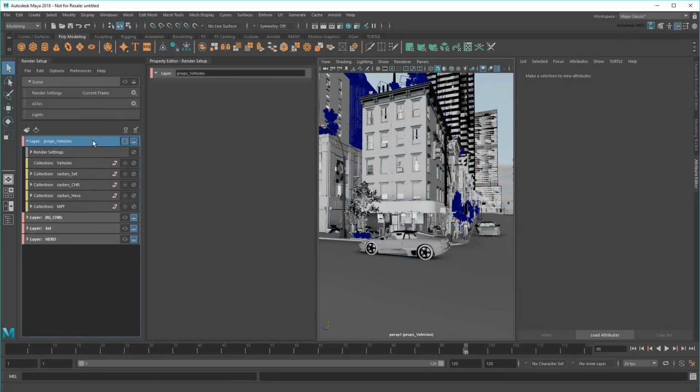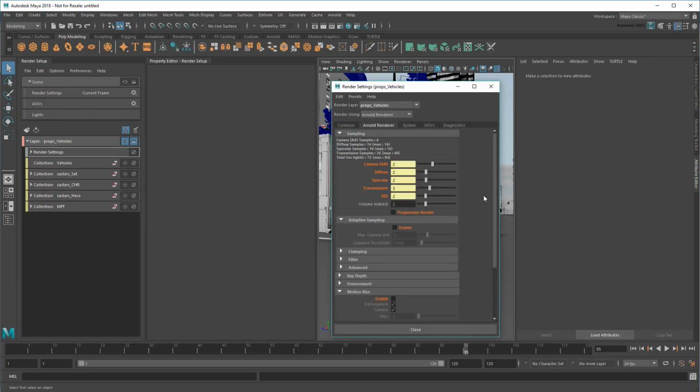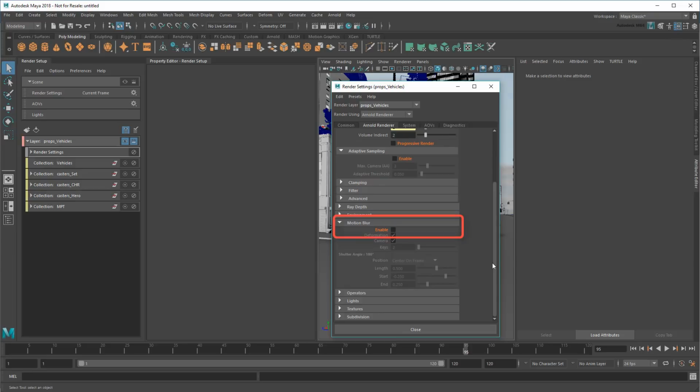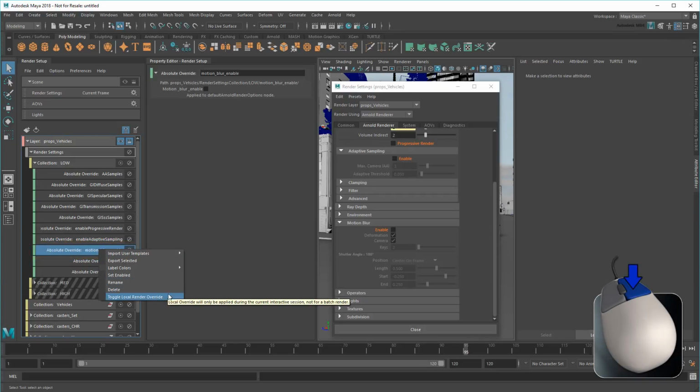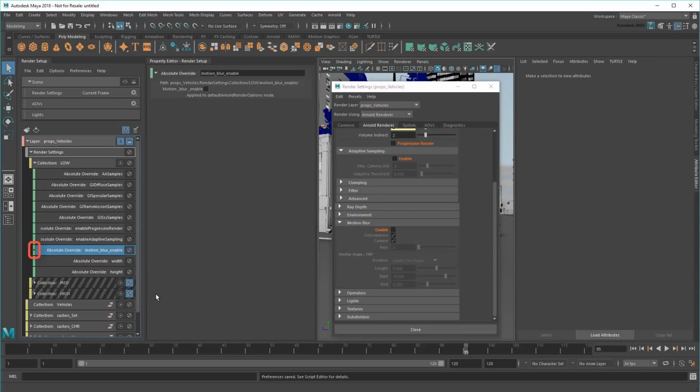So going back to my vehicle layer, I'm going to return to the render settings. Notice that I already overrode the motion blur toggle, which added an override here in my layer's render settings. Now watch what happens if I right-click and select Toggle Local Override. A dot appears next to it, signifying that it's now a local override.